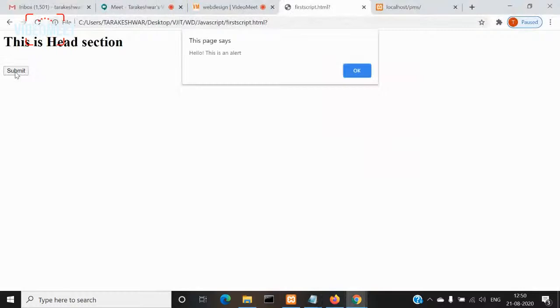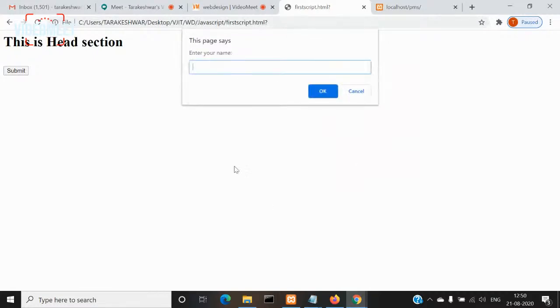I click on submit. First the alert box displays this is an alert. Then the confirm box displays do you want to continue. I'll click on OK. Now the prompt box comes like this. So you must have noticed the difference between confirm box, prompt box and alert box. For alert box and confirm box, you will not have any text field like this. You will have only a message, right? And at the bottom for alert box, you will have only OK button. For confirm box, you will have both OK and cancel.